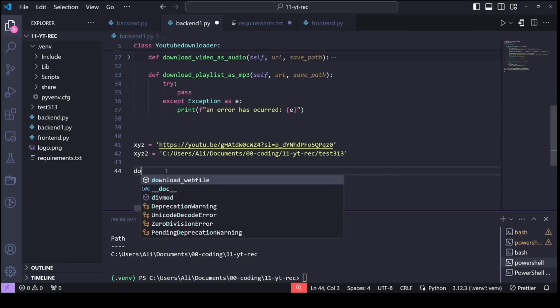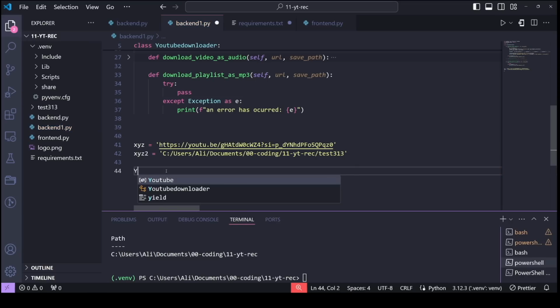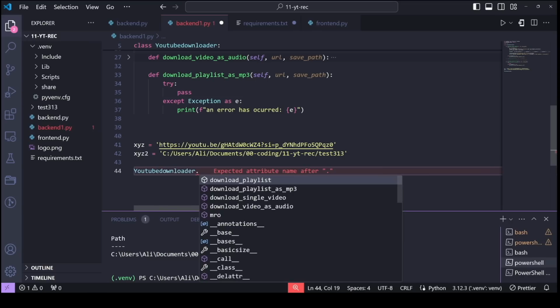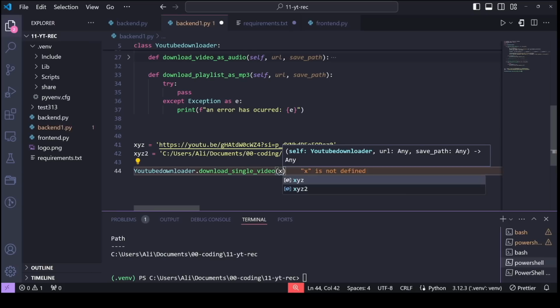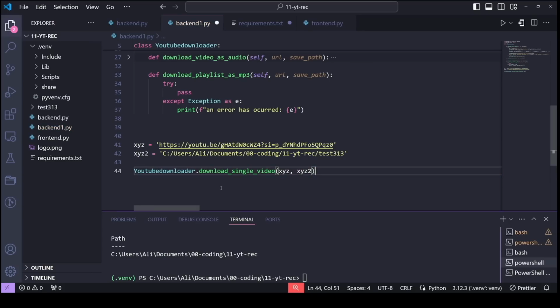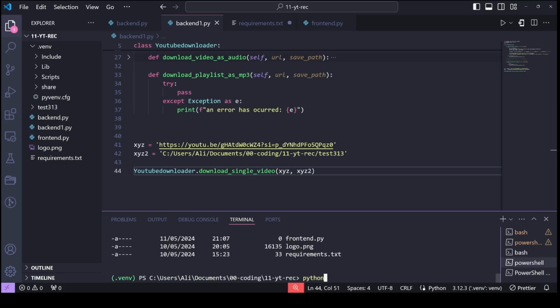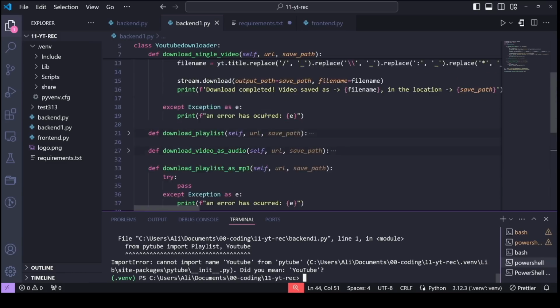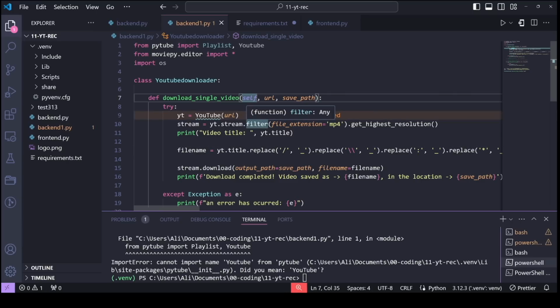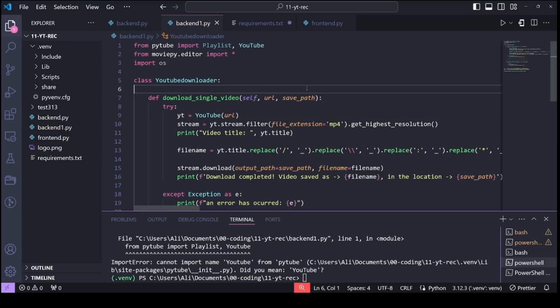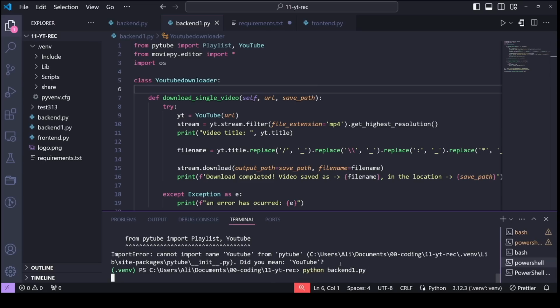So we will say download, no, it's within our class, so we need to access the class. I will choose to download a single video, and we will pass these two parameters, the link and the file path. So let's see if this works now. If we try running, there was an error, so this should be capital, like such, saying that it's not defined. Oh, there as well. We should be good now.